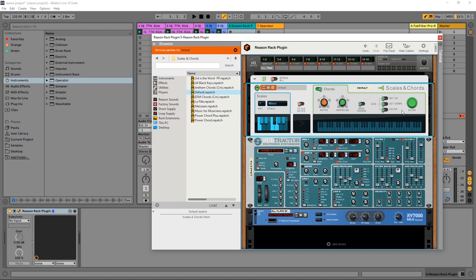In a nutshell, the Scales and Chords player inside of the Reason Rack plugin. It is absolutely phenomenal for people who are struggling with music theory or looking to expand on what they already know. Very, very cool and very awesome that it's a part of this free giveaway.